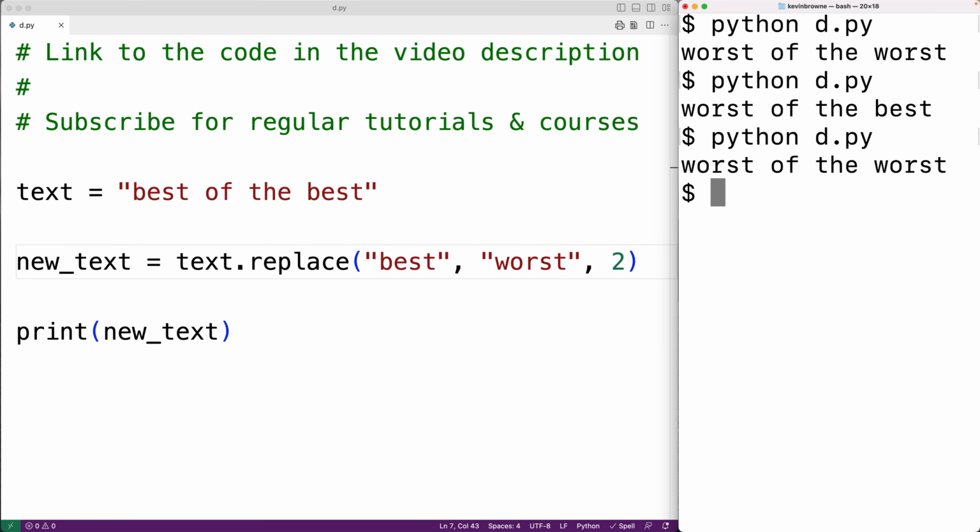So this is how we can use the string method replace in Python to replace occurrences of a substring in a string with another substring.